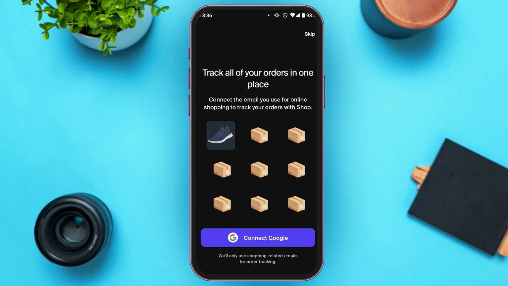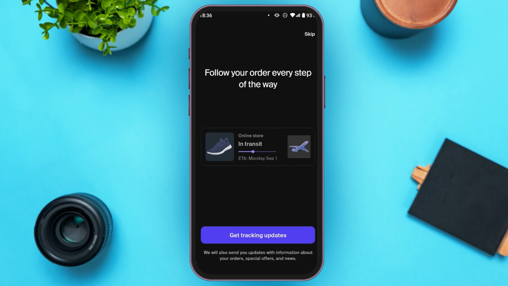Now you can see over here you'll be led to this kind of interface. You can connect to Google or you can also skip it. If you want to connect to Google, simply tap on the option Connect Google. If you want to skip for now, tap on the option Skip that you can see at the top right corner of your screen. You can skip this too.